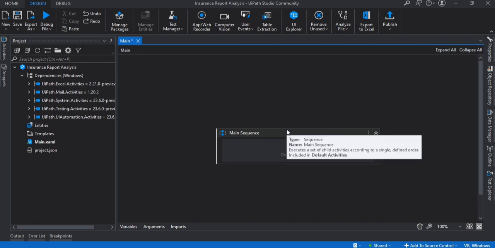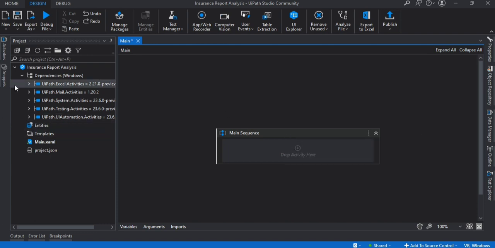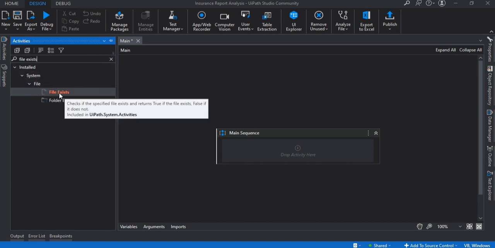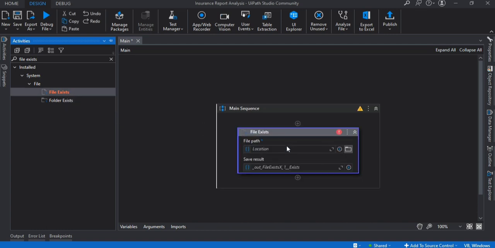So guys, let's use another activity, which is the file exist activity. Let me search for file exist. You can see there is a file exist activity, and it is mainly used to check whether a particular file is present in the folder or not. If it is present, it will return a boolean value which is true, and if the file is not present, it will return the boolean value which is false. I'll just drag and drop it here. Now you can see that we need to provide the file path, the path from where the bot is able to read the file.